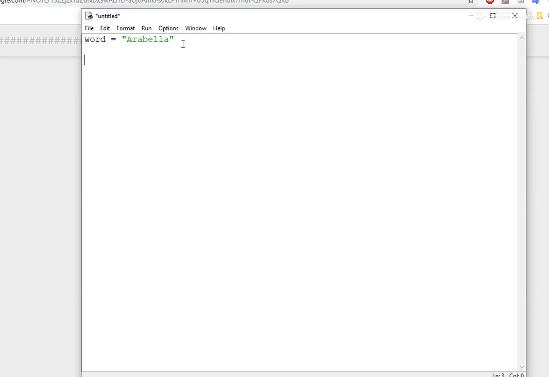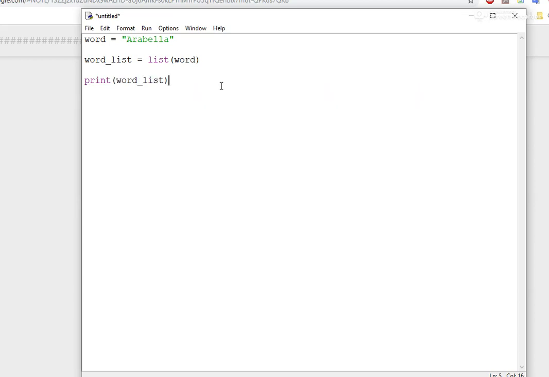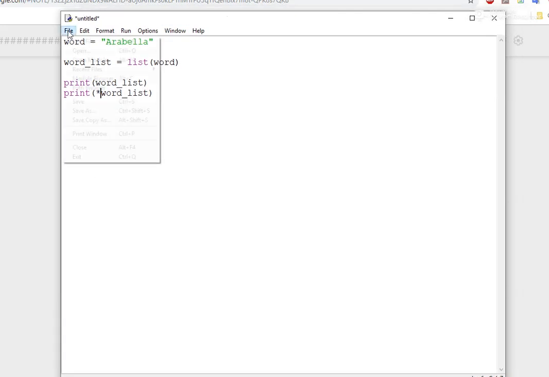Now the first data type we're going to use is a list. We're going to convert our word, Arabella, to a list, and we are going to give it the name word_list. And just to see how this looks when you print it out, we're going to have print word_list. And if you remember from other videos, there is a slightly neater way of doing that, although it's not so important in this case, but I'll do it just so hopefully you remember. Do that, and it prints it out without the odd list characters.